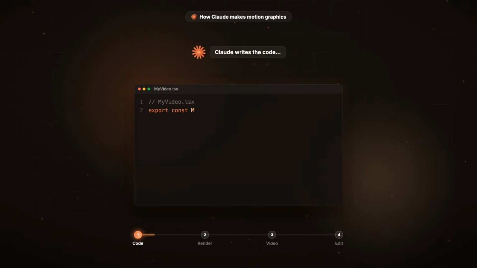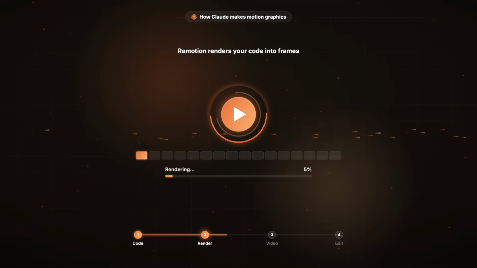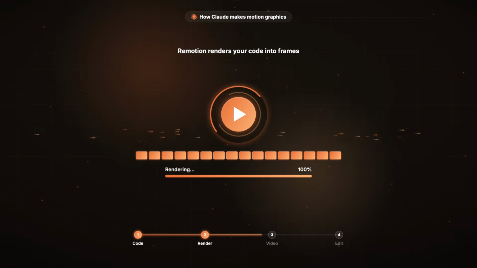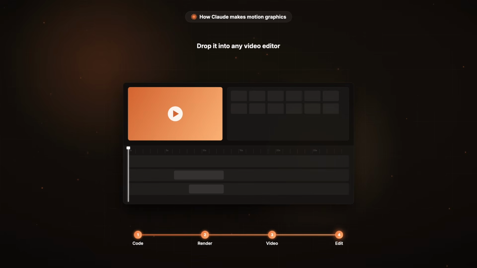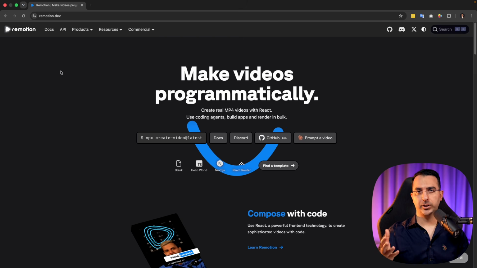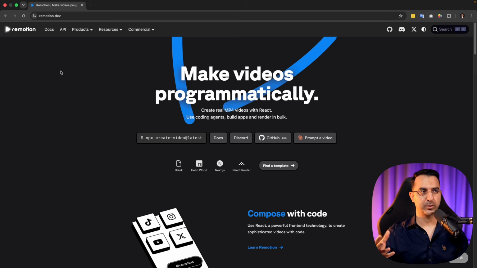So Claude creates a code of a design with animations, with effects and everything. And then it will use this tool, Remotion, to convert it into a video. And then it will give us a video file and we can use it on any video editing software like Final Cut Pro, like Adobe Premiere, like CapCut, and so on and so on, okay?